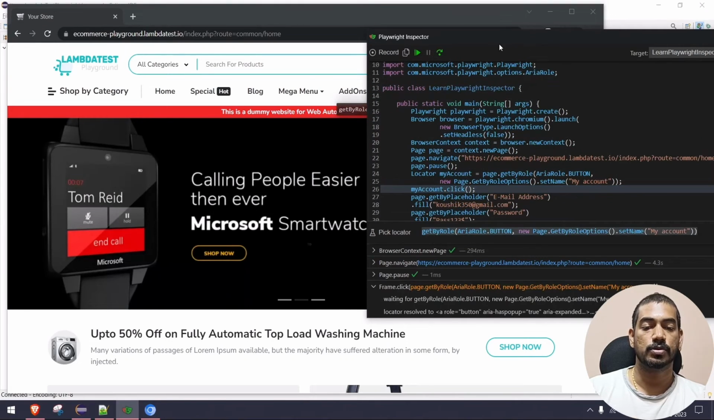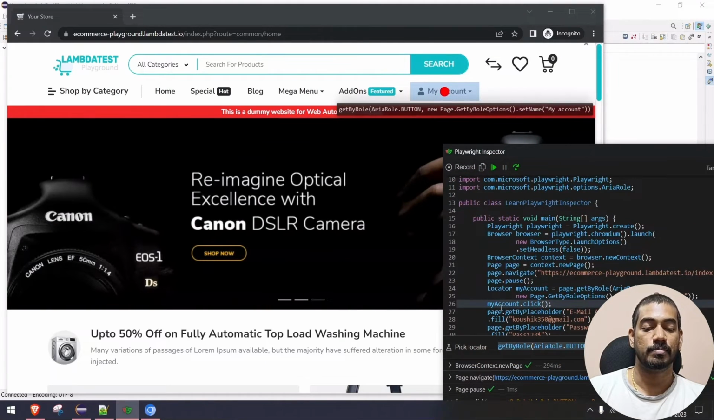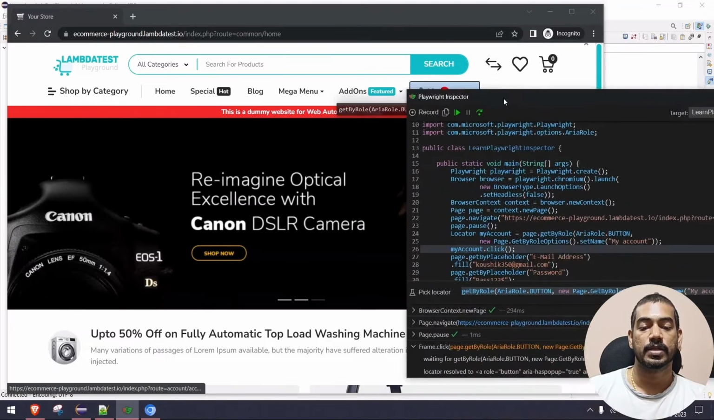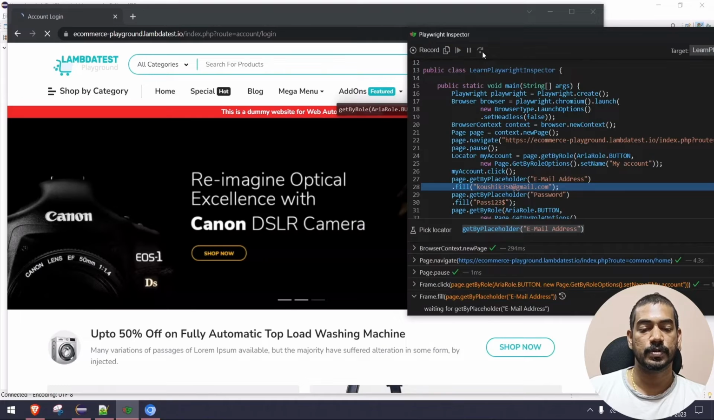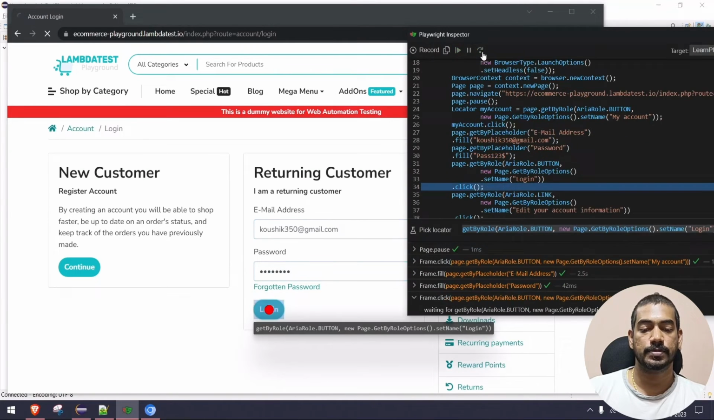So basically it's going to click on this guy, myAccount.click, and you can see the highlight, the very same thing. So I'm just quickly going to step over on most of these steps.